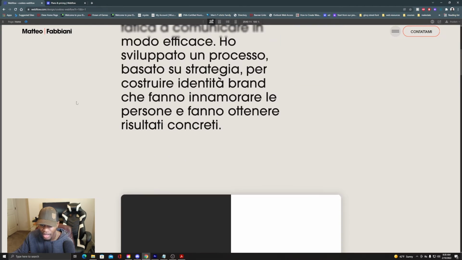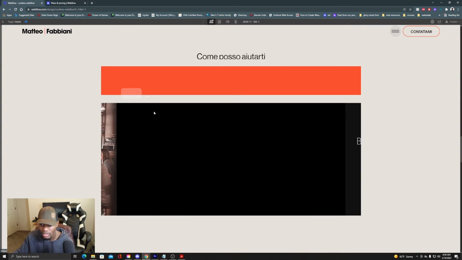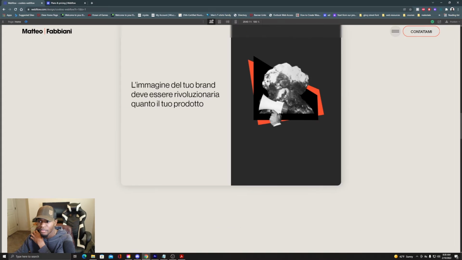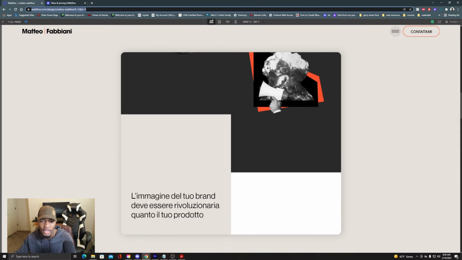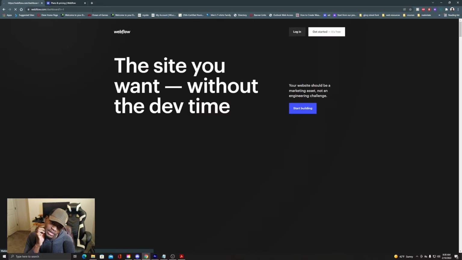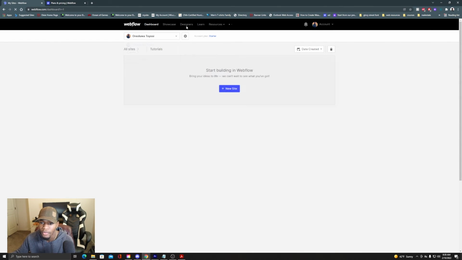So that's really the power of clonables on Webflow. There's really amazing people that do a lot of amazing stuff on Webflow and they let you clone it. So let's get away from clonables and let me show you around everything else inside of Webflow.